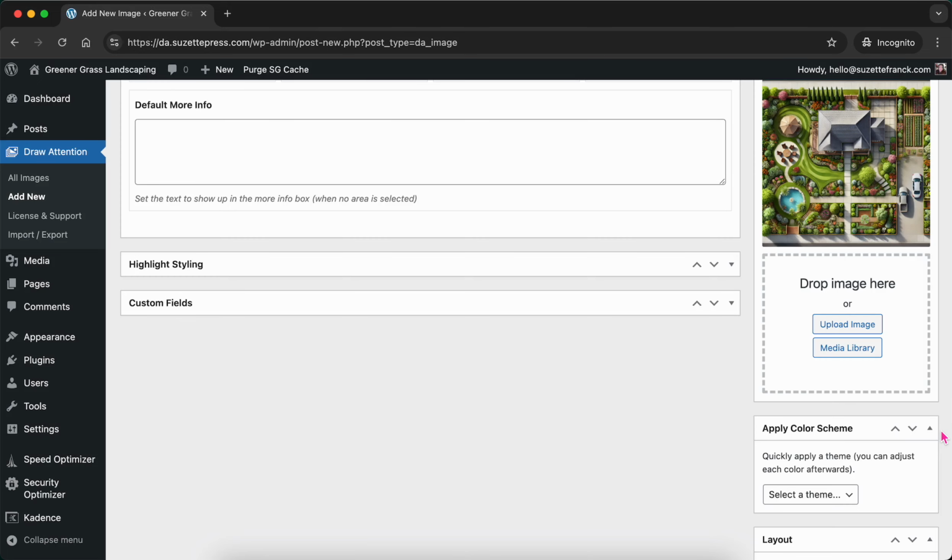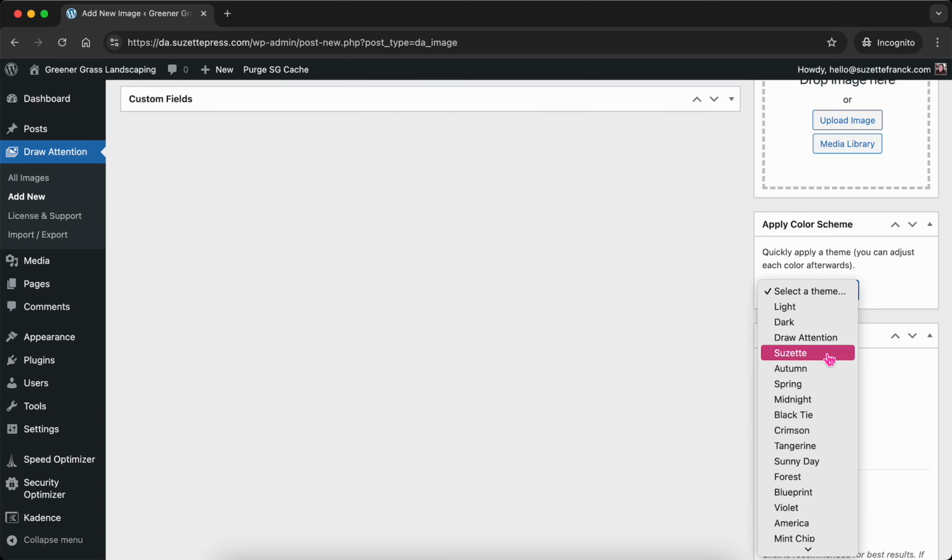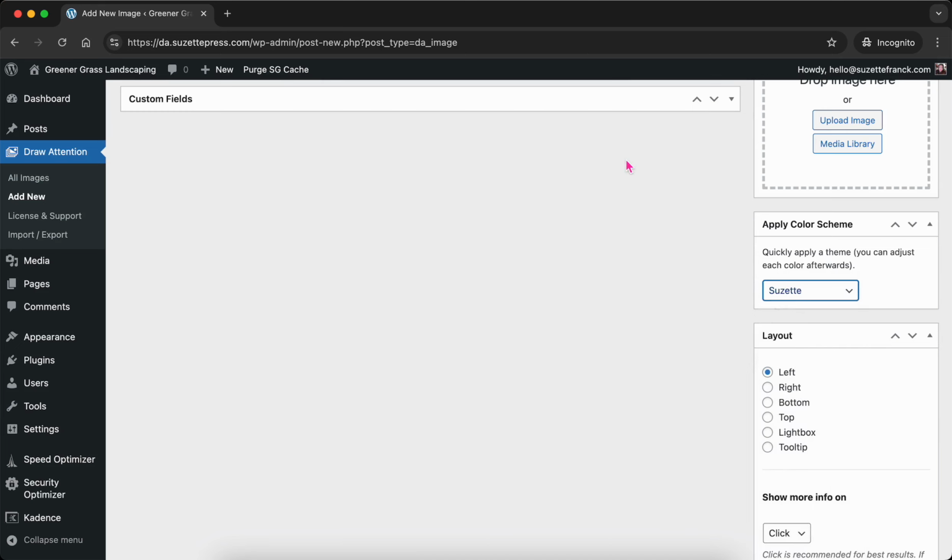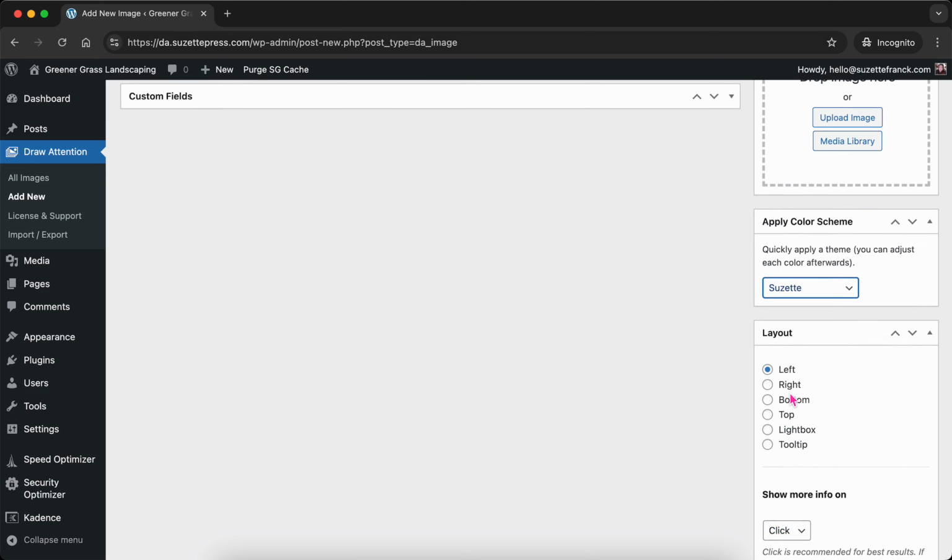Just below that, you will find an Apply Color Scheme section with a theme selector. Click on the down arrow and select one of the themes. I will use my favorite, Suzette, which is pink, but feel free to choose a color scheme that matches your image or website branding. Also, please note that the Layout section is located here as well. We will leave it to the default left and come back to this after we have defined our hotspots.